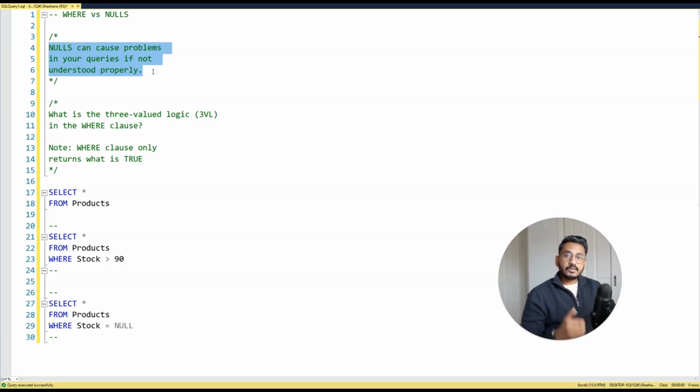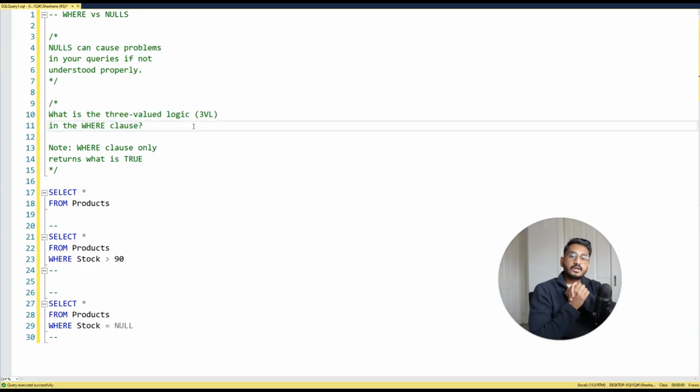Before we get into the examples, I want to talk about something called three-valued logic. This is actually how a where clause is evaluated. And not just the where clause, but the having clause does this too. So what is three-valued logic? Basically, it says that the condition in the where clause can give us one of three different outcomes.